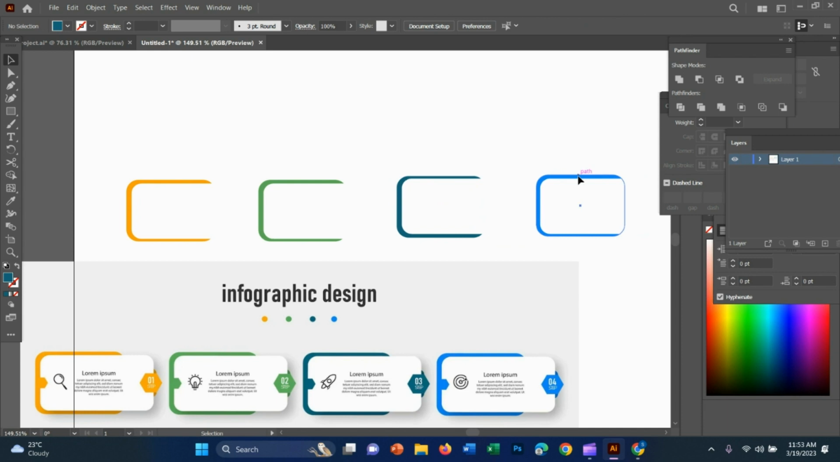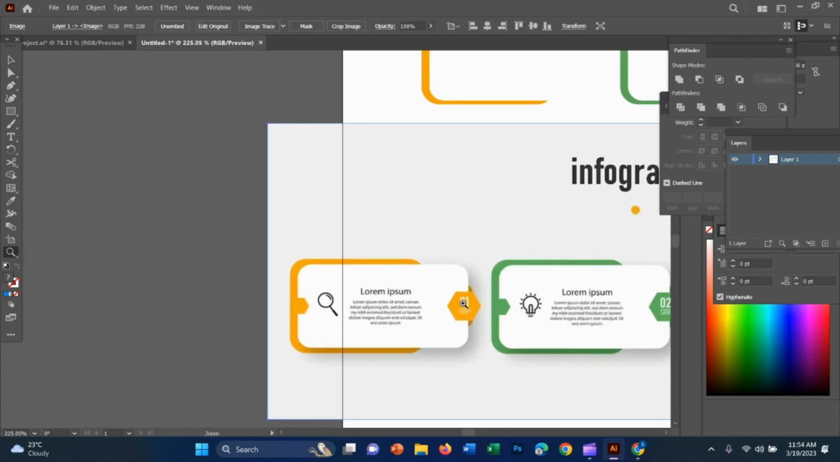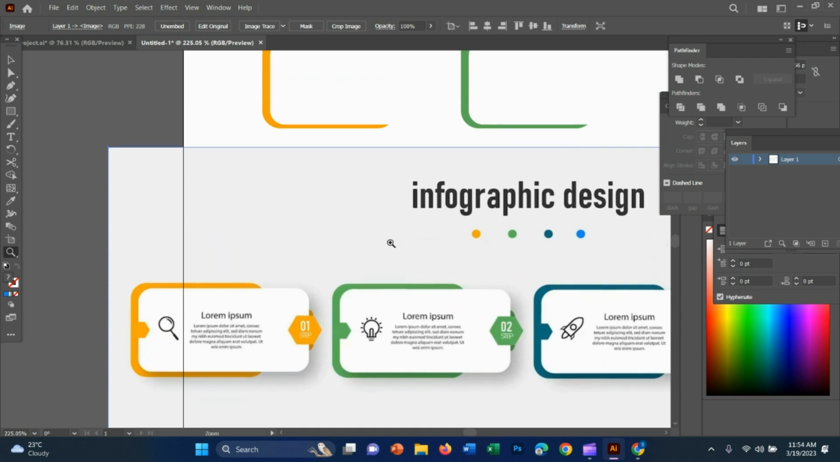Now you have to run it like this. Enough. That's enough. Now you can see that, and now you have to design like this, and like this. Okay. So what do I have to do?